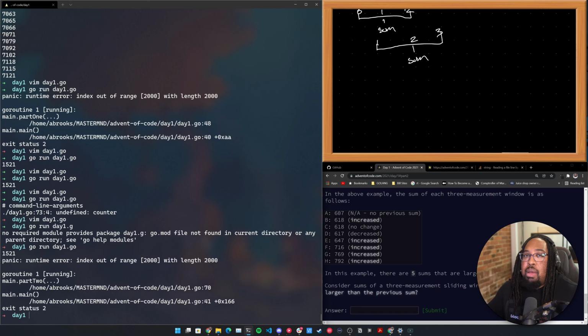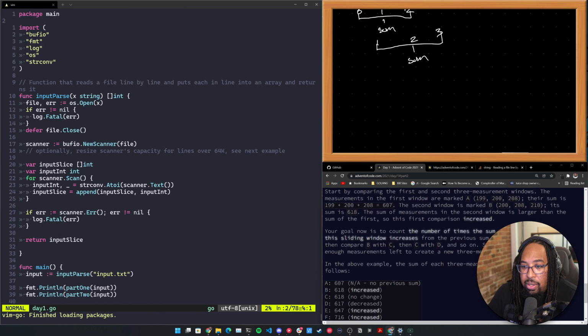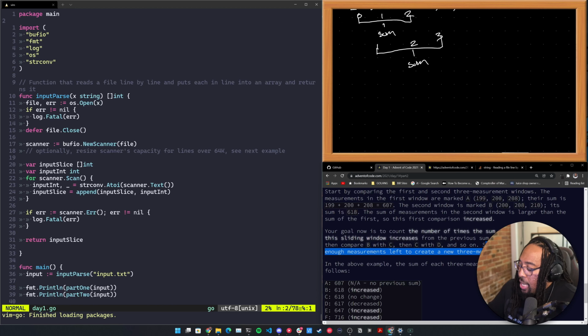Index out of range. Remember, I kind of alluded to this when we were writing our for loop, that there might be a problem with what we were doing. There's a line here that says, stop when there aren't enough measurements left to create a new 3-measurement sum. All right, here's a problem that we are running into, and this is why languages like Go are good. If you're using JavaScript, I actually don't think you'll run into a problem. I think it'll allow you to do this, which is problematic, but you've got to understand what's happening here.